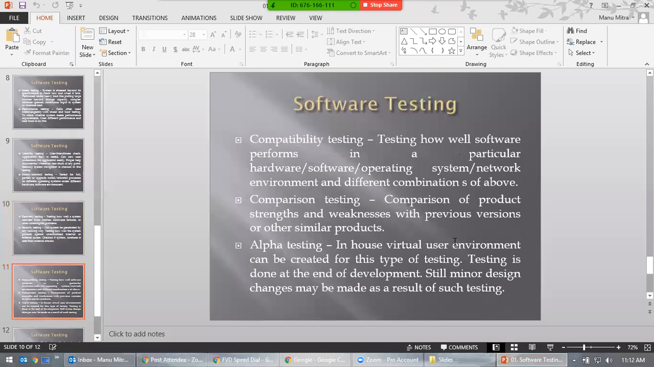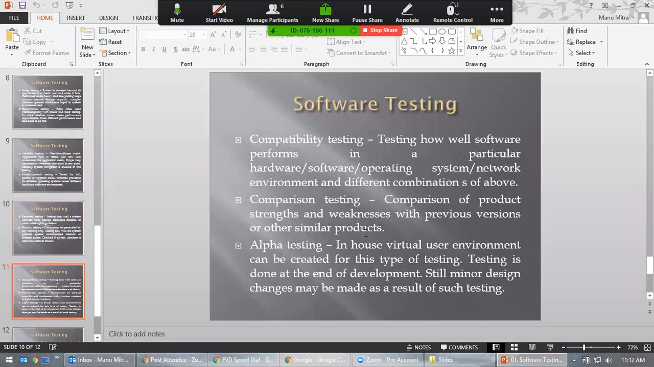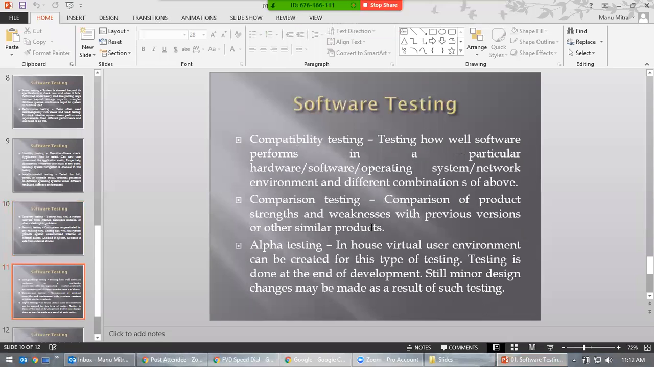Well, let's go to the next one. Compatibility testing. So here, what you do is you want to see the compatibility. Just like what's the hardware, what's the software you're using, what's the operating system, like are you using Windows, are you using Linux, are you using Mac, and so on. So you want to see that the application is compatible with all other operating systems, all other hardware systems, all other environments. Okay, so that's called compatibility testing.